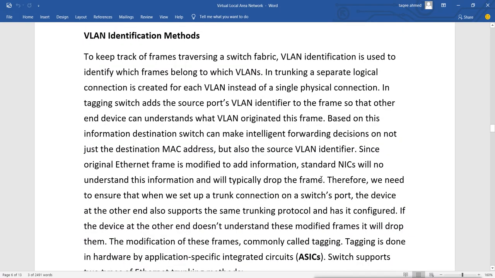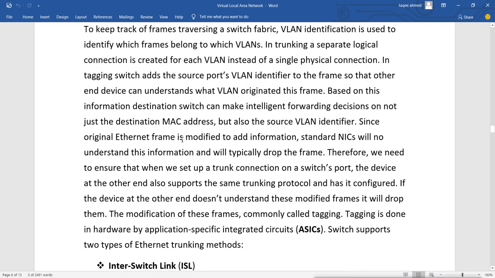Now, since the original Ethernet frame is modified to add this information, standard NICs will not understand it and will typically drop the frame. So if this information goes to a normal machine, the NIC of that machine will not understand it and will drop it. Therefore, we need to ensure that when we set up a trunk connection on a switch port, the device at the other end also supports the same trunking protocol and has it configured. If the device at the other end doesn't understand this modified frame, it will drop it.